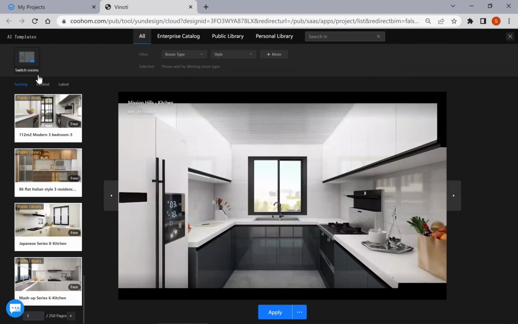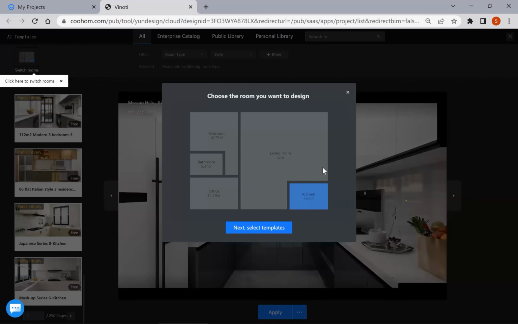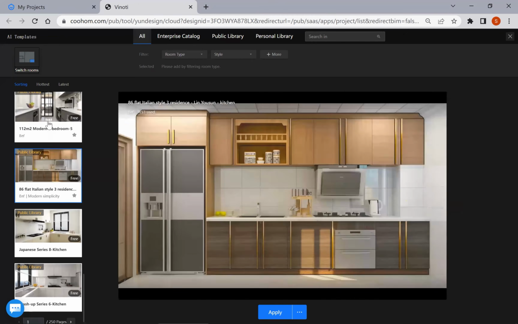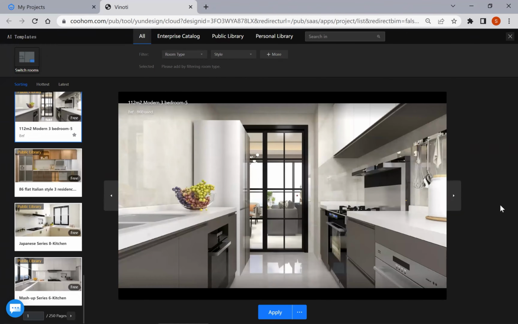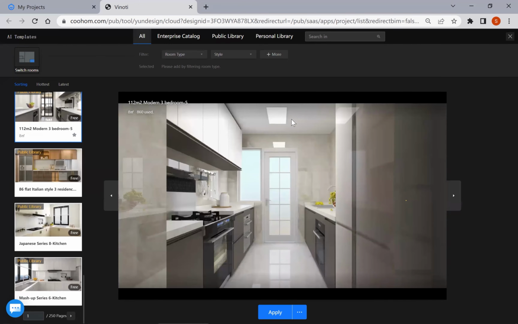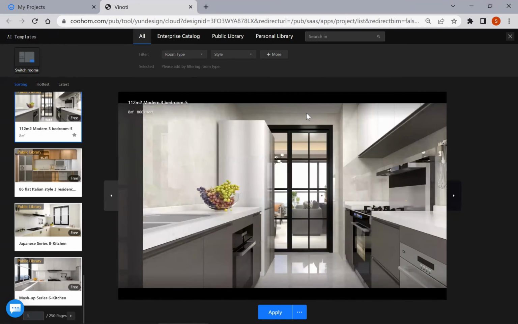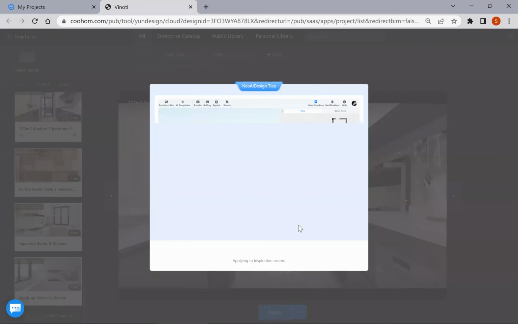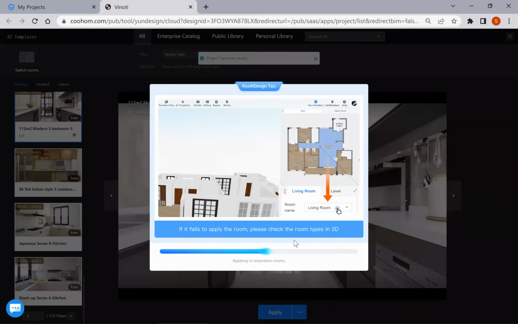First, from here, you should choose the right room, right? You cannot apply a kitchen to your living room. So here you choose the room. Exactly. Then you choose your template. If you like this one, choose it. You will see there's a ceiling from this preview, right? Then you can apply it. The ceiling will be in that room.